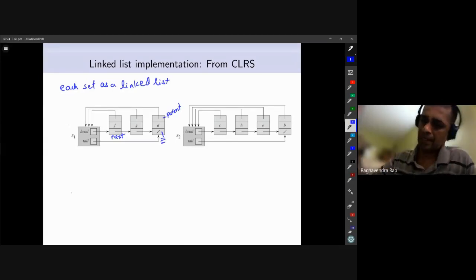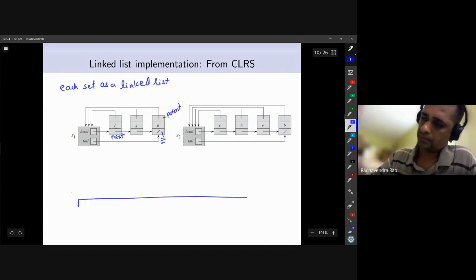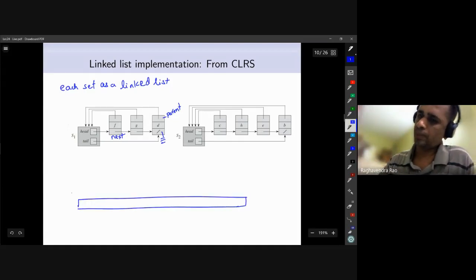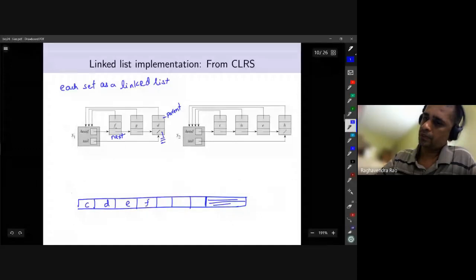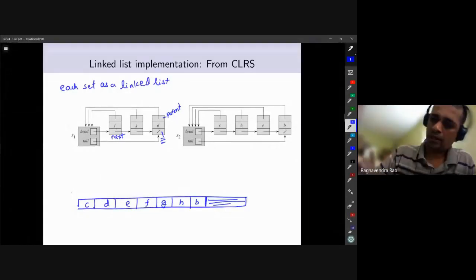The way you implement it is, suppose our array looks like this. How many elements are there? 3 plus 4, 7. 1, 2, 3, 4, 5, 6, 7. So I can erase this portion. Ignore this portion. Let's say this is C, D, E, F, G, H. I missed B. So now there are two sets, S1 and S2.